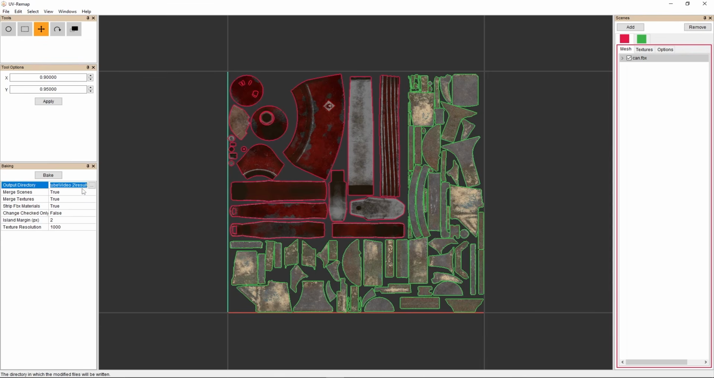The exported files are stored in the output directory. Merge scenes results in the vise and the can being combined in a single FBX file. Merge textures causes the textures of different objects to be merged. Many FBX files have materials with textures included. These are no longer valid after the changes and can be removed with strip FBX materials.